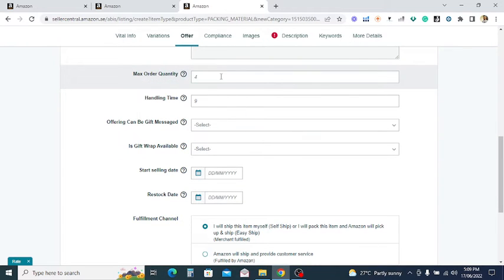Maximum order quantity. This is very helpful for any kind of seller, for any Amazon seller. Let's say you have competitors. Obviously every seller has competitors, so you can choose a number for maximum order quantity. Like a customer is buying your product and wants to buy 100 units. Maybe he's your competitor, maybe she's your competitor and you didn't know it.